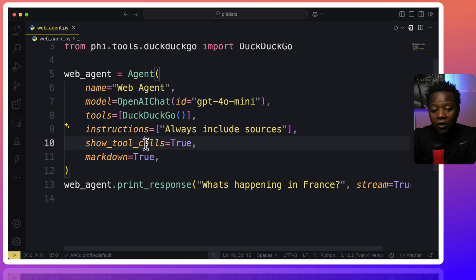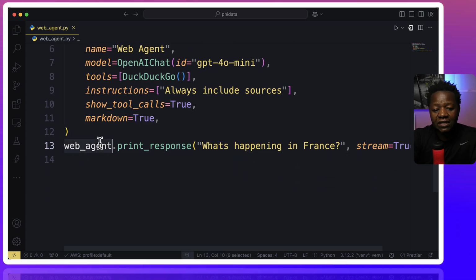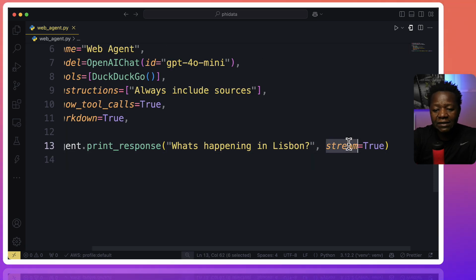Show tool calls. This is true, so we can see in details if the tool was called or not. Markdown true, so we have nice markdown and everything. So then we just say web agent print response, and that's when we pass, in this case, a question. So say what's happening in Lisbon. And here we're passing stream to true to say we want the results to be streamed, not just waiting for all the response and then show it. We just stream it along.